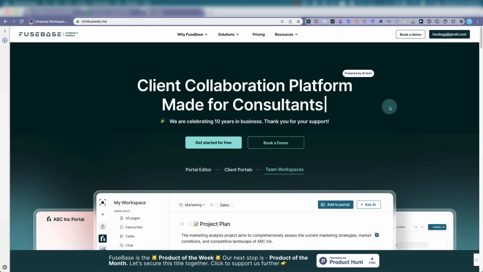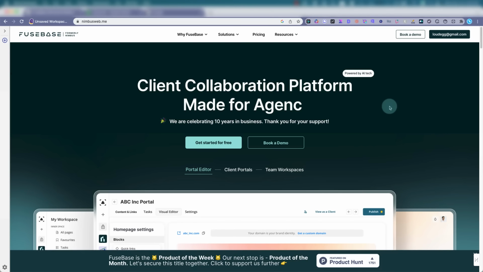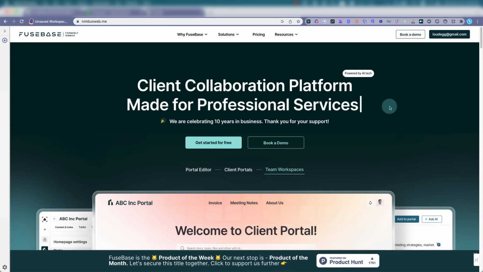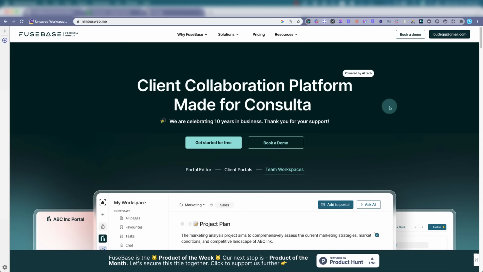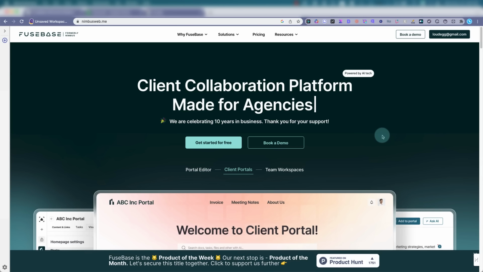Let's take a look at FuseBase. It's a client collaboration platform and note taker and screen recorder and a whole bunch of stuff. Really great tool, fairly new, and it was featured on Product Hunt. You can still vote for it here. Product of the week, and I guess product of the month, product of the decade, of the century. So make sure to vote if you're using FuseBase.